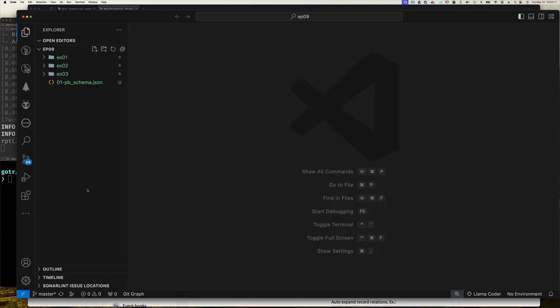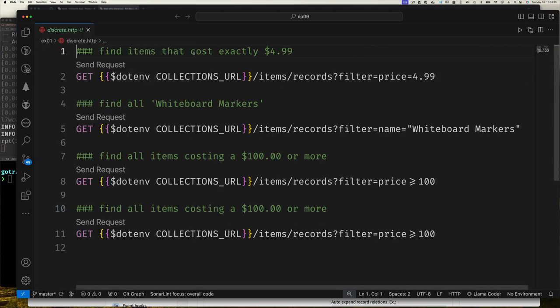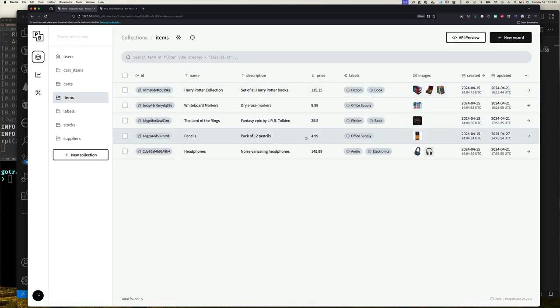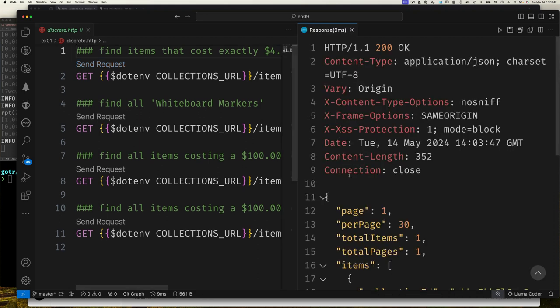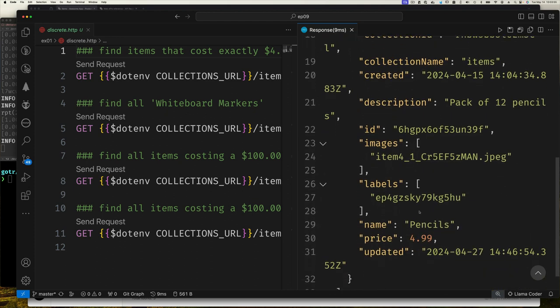So I'll go straight to example one. In example one, I'm going to call this discrete searching, if you like. Let's close this up for now. And you can see here, I'm saying find items that cost exactly $4.99. So if we go back here and look at our collections and at items, we should expect that when we say find items that cost exactly $4.99, we should get back pencils. So let's run that. We send that request and we get back one item, a total of one item. And you can see it's the pack of pencils. That's because we search on the price field. We look specifically for that 99.